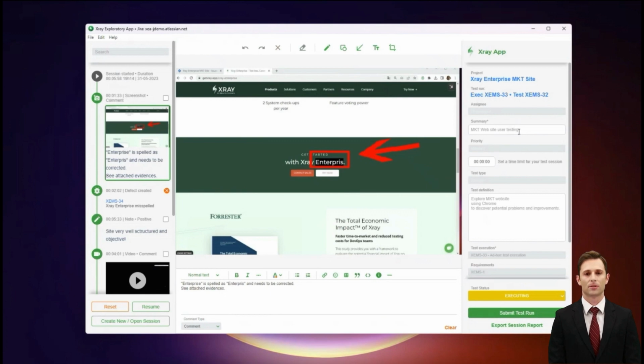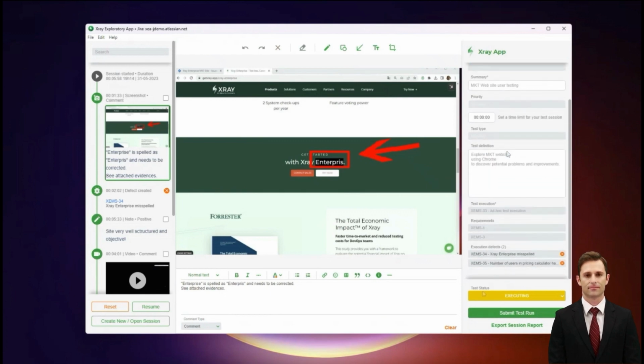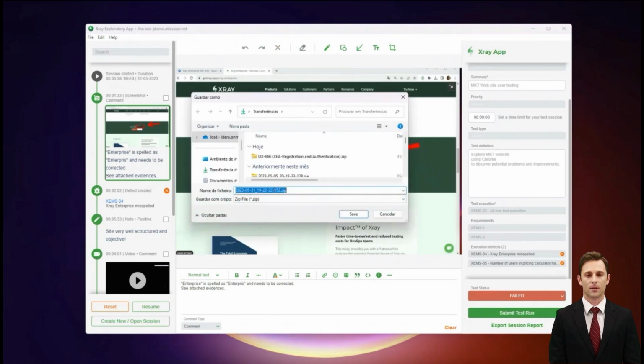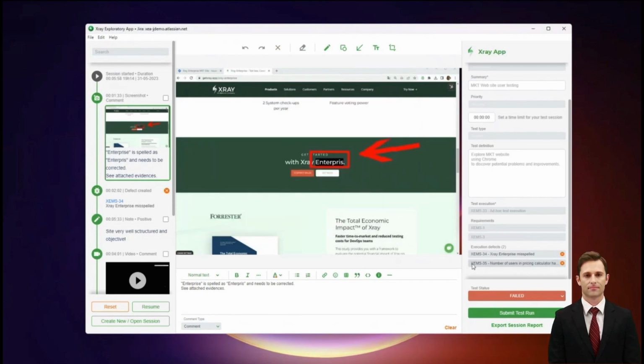I can also change the status of the test. Due to bugs, I'm going to put this as failed. Besides that, I can export the session report as a zip file and as a PDF file where I can find the evidences. By submitting this test run, Xray Exploratory App will upload the evidences and the test report to a Xray test run and associate it with the test execution that we have. The uploading may take a while.